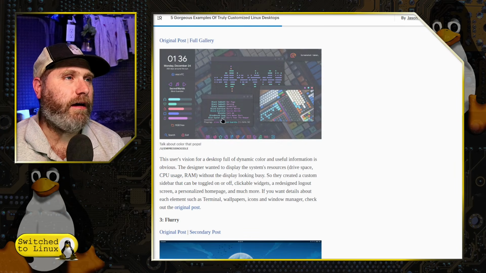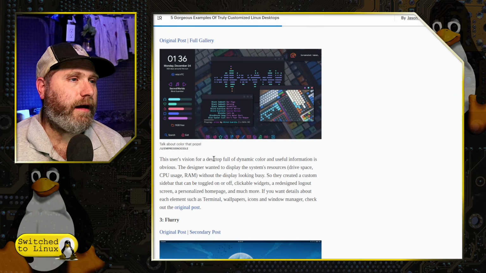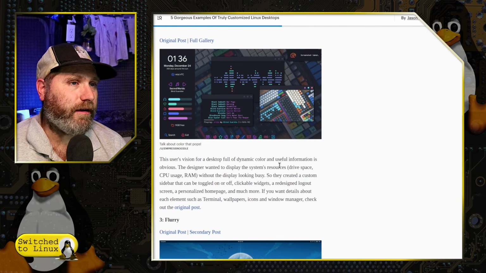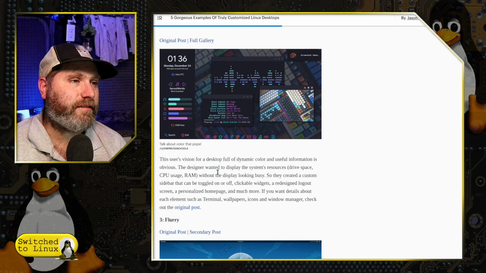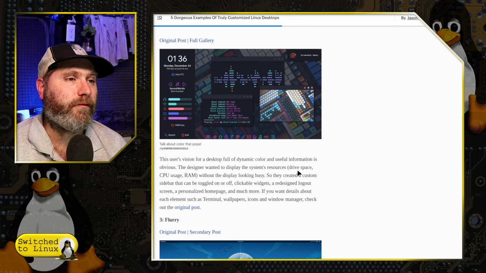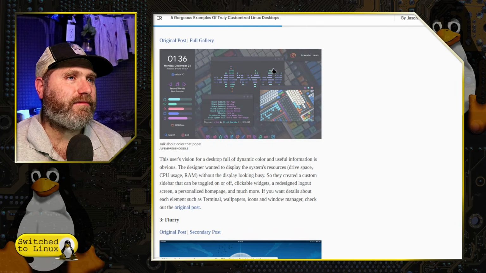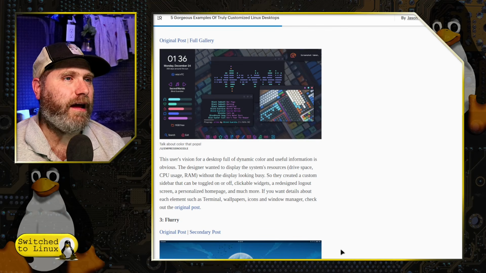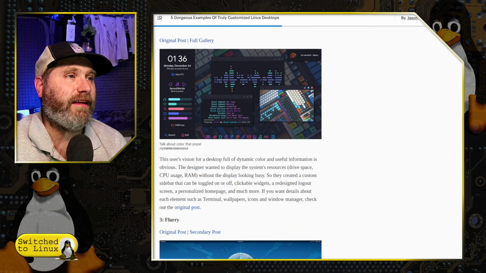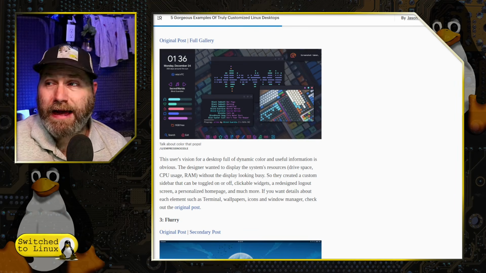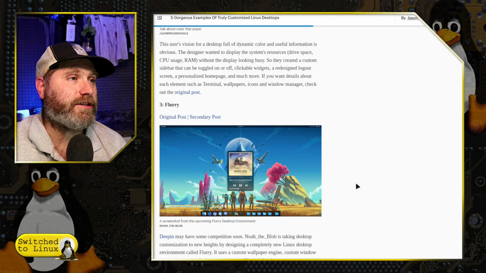There's Mechanical Love. So this one here is... let's see if he says what this one's based on here. Display system resources without the display looking busy. So might be using Conky for that or one of the other tools there as well. But he just kind of has a system that has a very nice design to it. I do like the vibrant colors on the dark background theme. So that's actually pretty good.